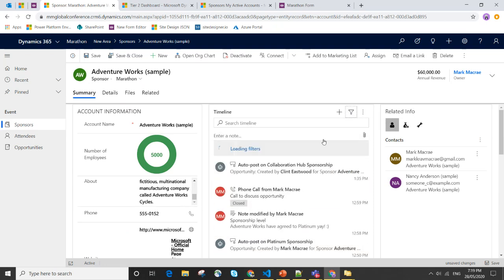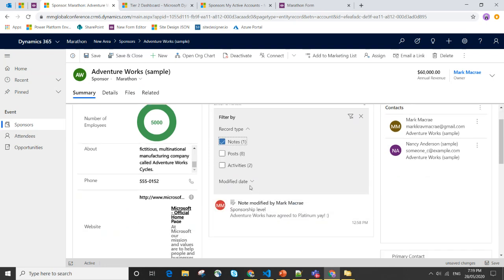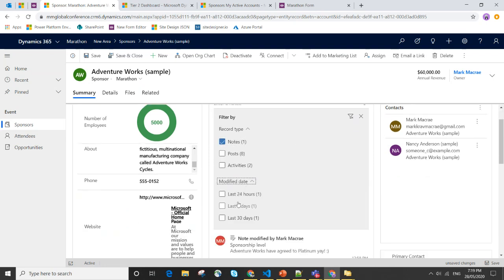The filter there will allow you to filter that timeline down to maybe only show certain record types. So here we go. If I only want to show my notes, or I want to show things in a certain date time frame, for example. So I want to show all activities, but maybe in the last day.